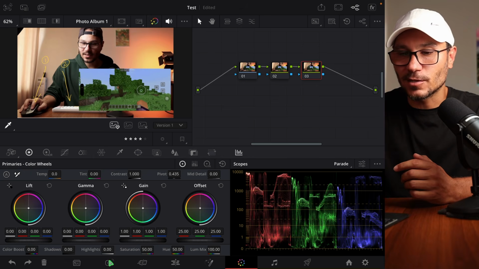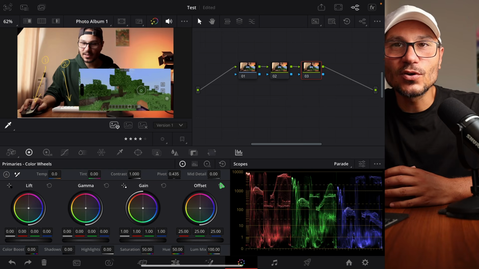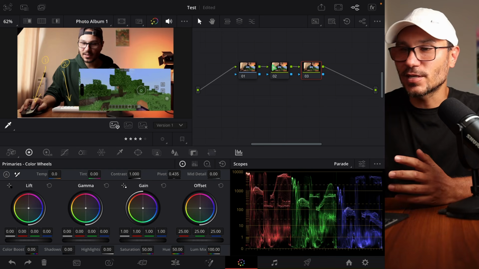If you're more familiar with the color page, you can skip these sliders and just select your photo and go straight to the color page, and do your color correction on your photos straight here in the color page.